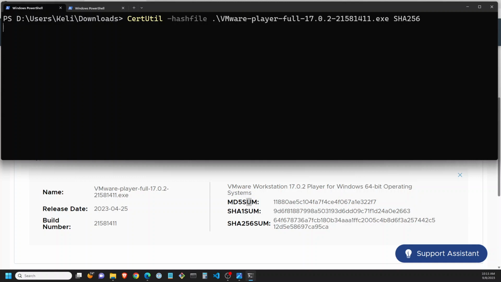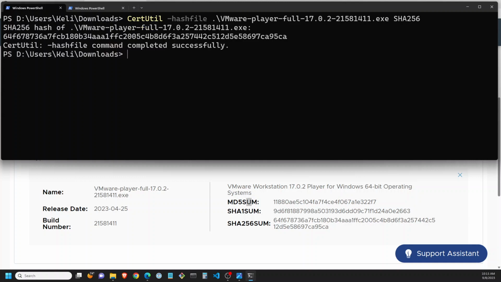Now, it's going to take a second because your computer is doing a big math calculation, because basically what it's doing is running a special formula on this file. And there it is. So it says SHA-256 hash of this file is, and it gave us this big long string of numbers and letters.